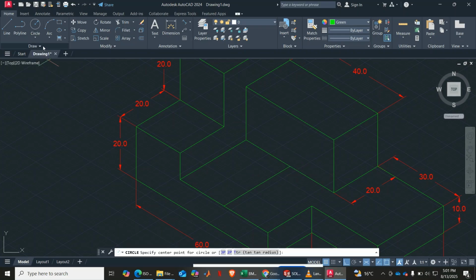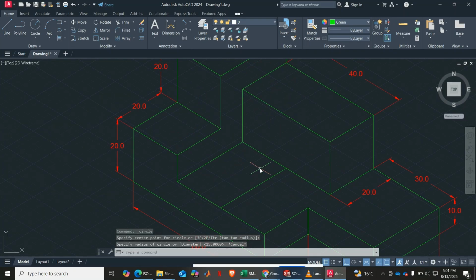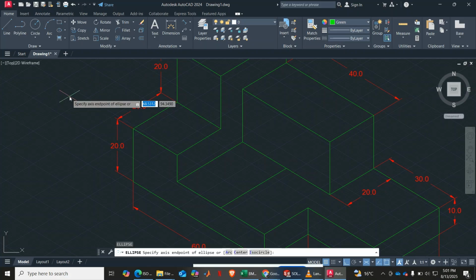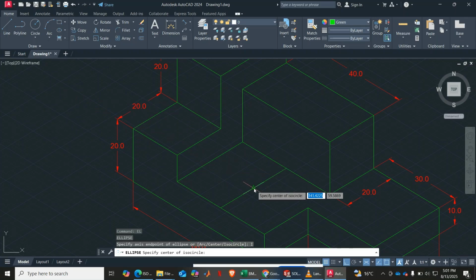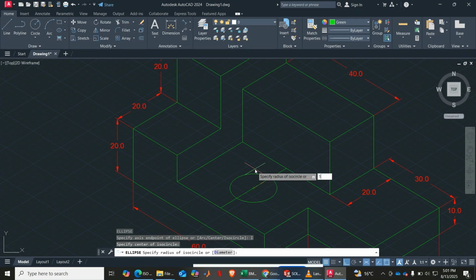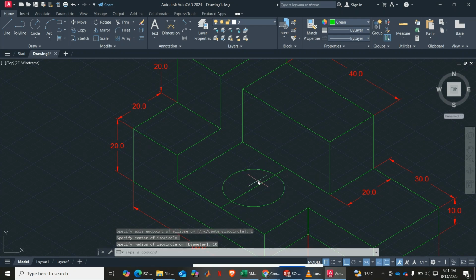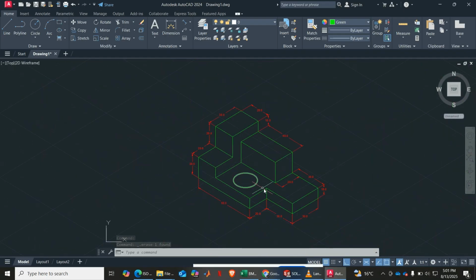Take a circle, center and radius, say center here, radius. Oh, so again, if we are drawing an isometric circle, we don't draw it normally. We say EL for ellipse, enter, then I for isocircle, enter, then the starting point here, radius, let's say 10, 10, enter. So that has a diameter of 20, right? So what if you have an arc like that and you want to dimension it?